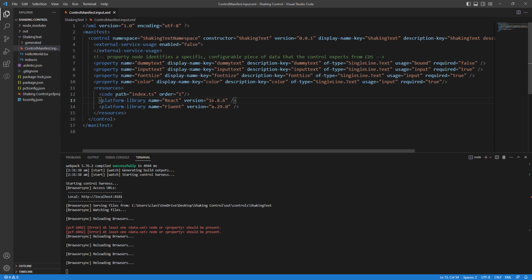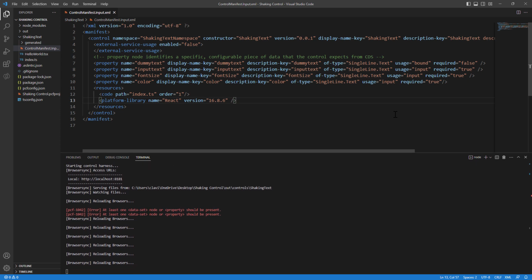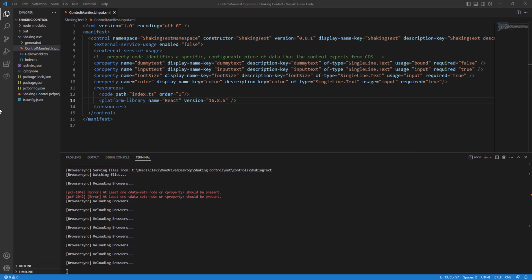You cannot change this, okay? So at the time of doing this particular demo, we are in a much further version of React, but can I use it? No. We cannot change this version. Maybe in future, Microsoft supports a more latest version, right? But as of now, just remember you cannot change it. It also gives you an option to use the Fluent UI or the Fluent libraries, but I'm not going to use it. So that being said, our manifest file looks good. That is perfect. Now I need to go ahead and provision my shaking control.